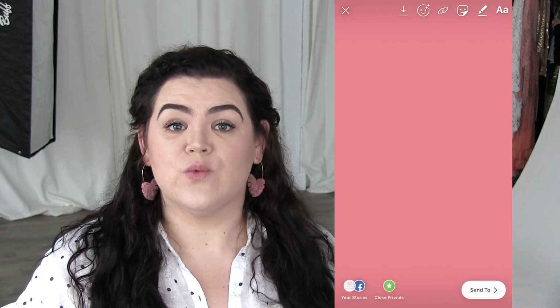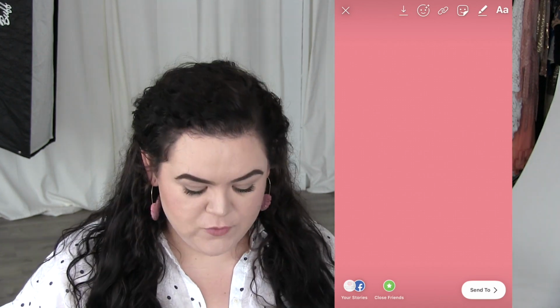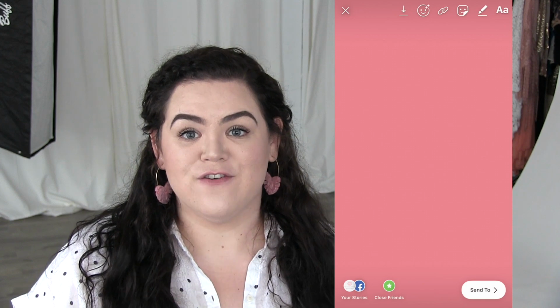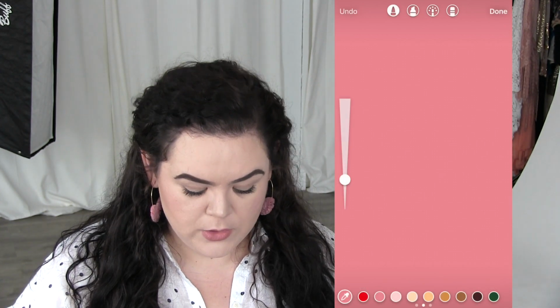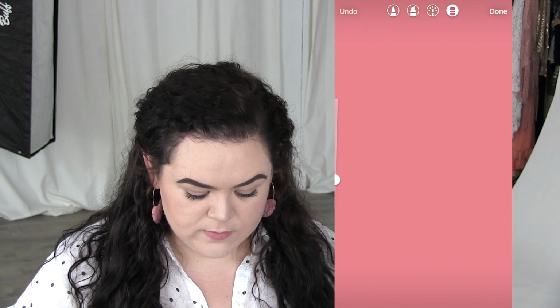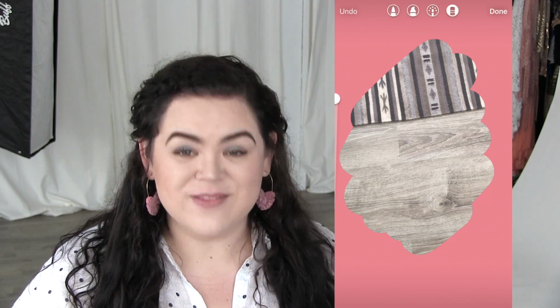You can also use the eraser tool to erase parts of the image back. So if you took a photo of something and you want to reveal it, you can do that too. You just go into the marker tool, select the eraser, how big you want it, and then you can erase part of the image.